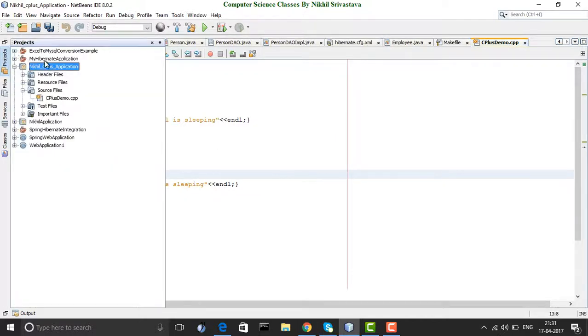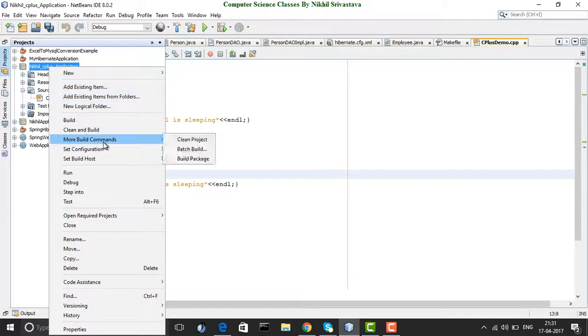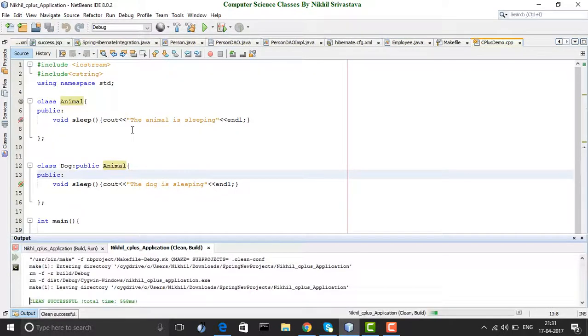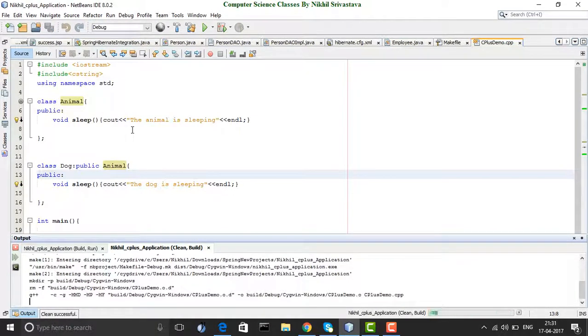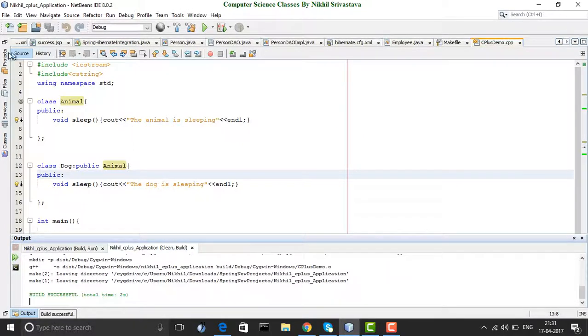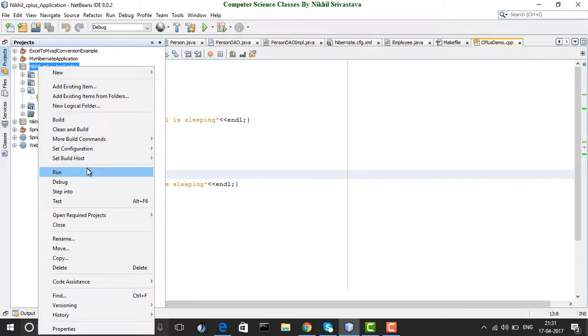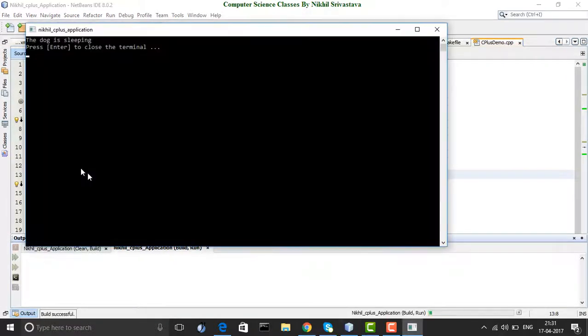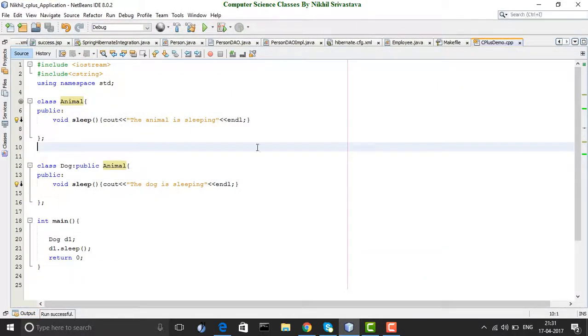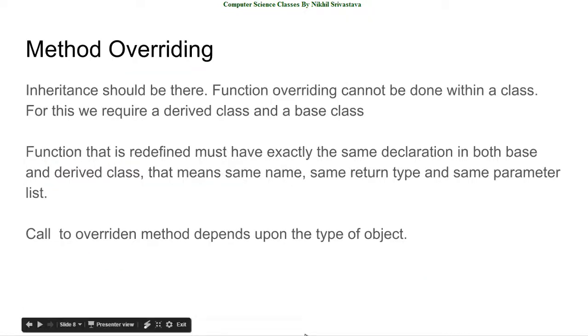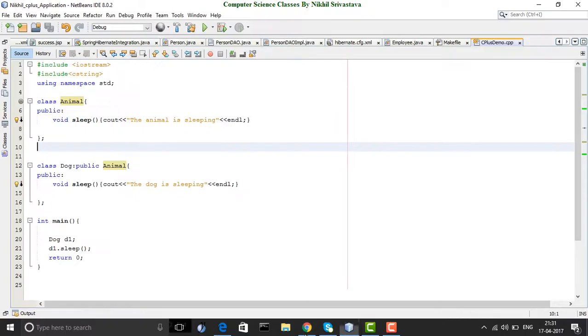Let us clean and build, observe the output, and run this application. You see what the output is: the dog is sleeping. The dog-specific version is called. Why is this happening? This is happening because of the third rule: the call to an overridden method depends upon the type of object.